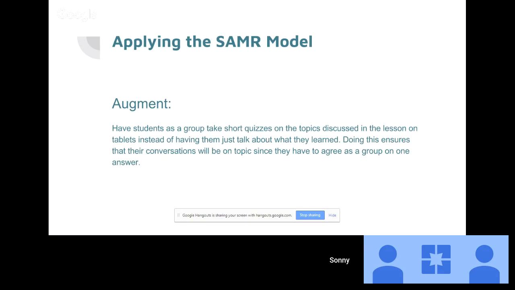For Augment, have students as a group take short quizzes on topics discussed in the lesson on tablets instead of having them talk about what they learned. Doing this ensures that the conversation will be on topic since they have to agree as a group on one answer.